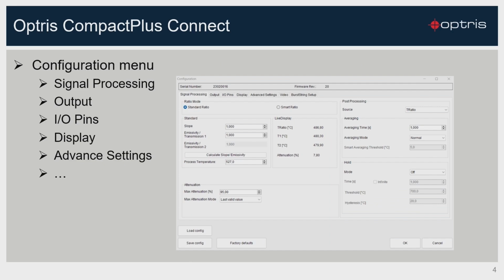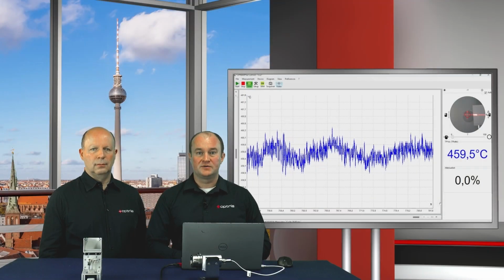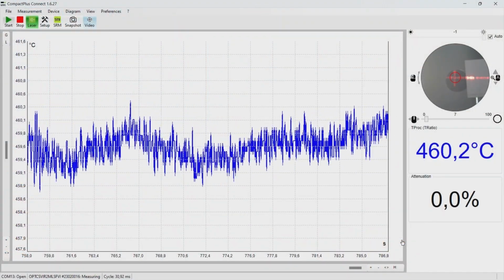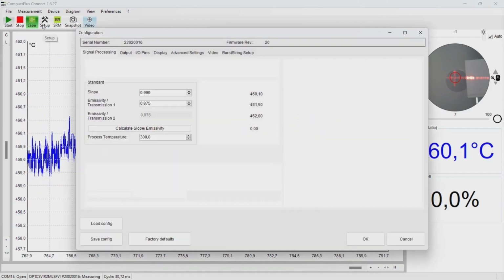Right. So in the setup you will have access to the configuration menu and you can set up the sensor, like the signal processing, outputs, I/O pins. If you have the CS Vision you can change the settings for the display or also have the advanced settings. So let us start with the software. Here you can see the temperature time diagram of our CS Vision. So let's go to the setup to see the configuration.